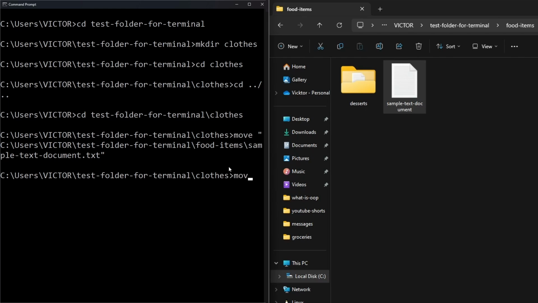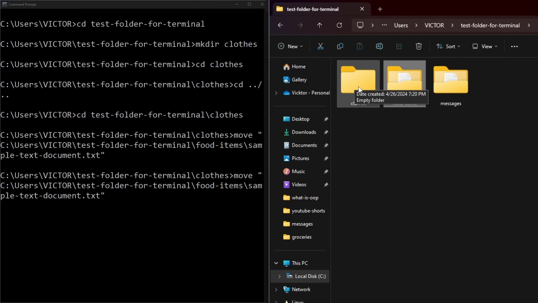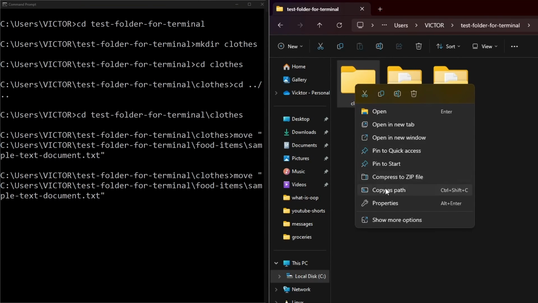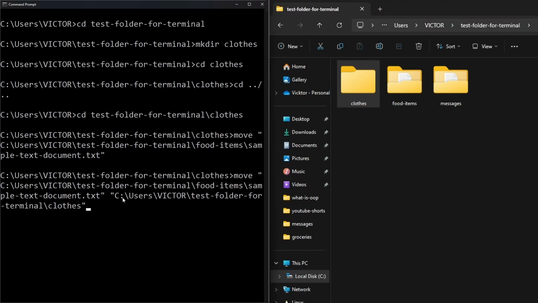So let's say, back again, move, space, right click. We want to move this path, this file, this one. Where do we want to move it? Space, we want to move it inside the folder, the clothes folder. So again, right click, copy as path. Now we have the path saved to the clipboard. Come here, then right click to paste it.